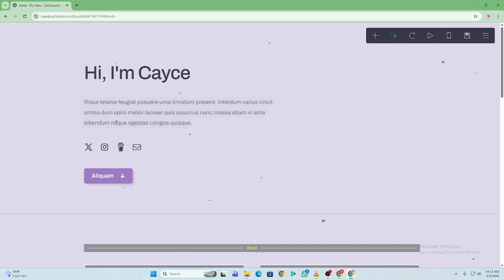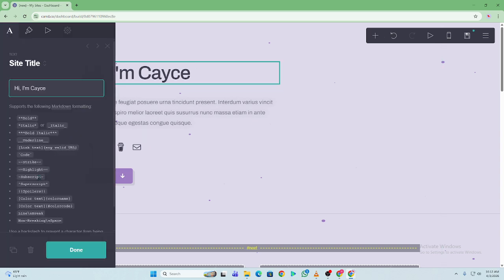So yeah, that's how to use Card step by step. Pick a template, customize it, add links and forms, then publish and share. In minutes, you can have a sleek one-page website ready for your audience.